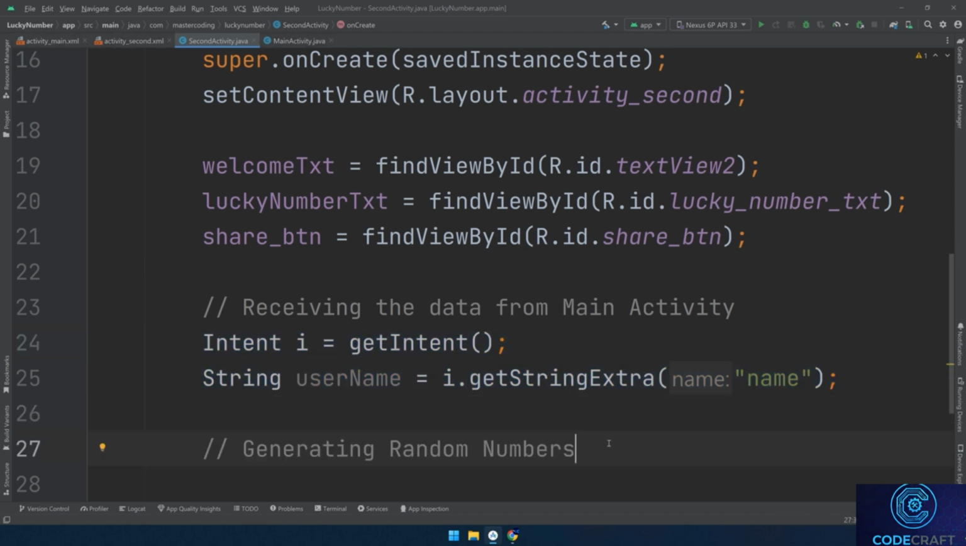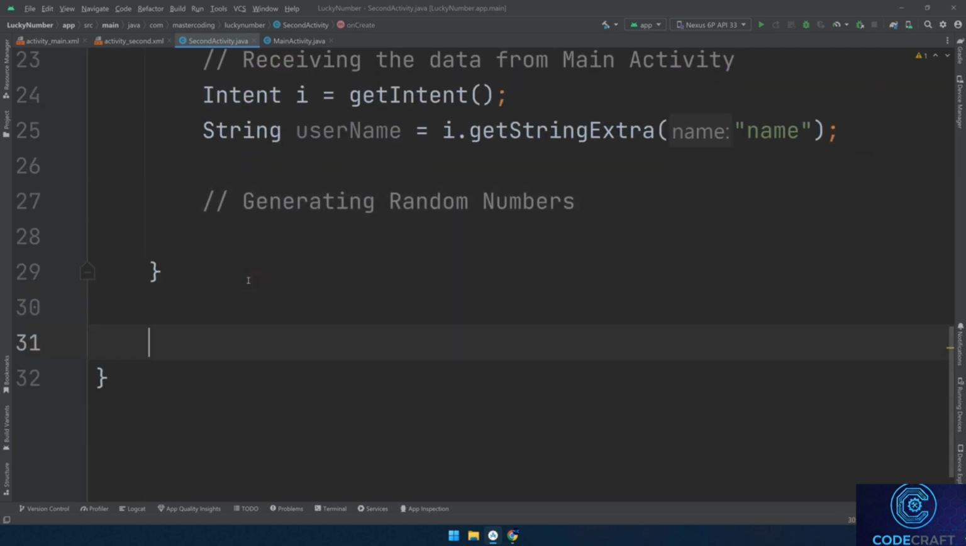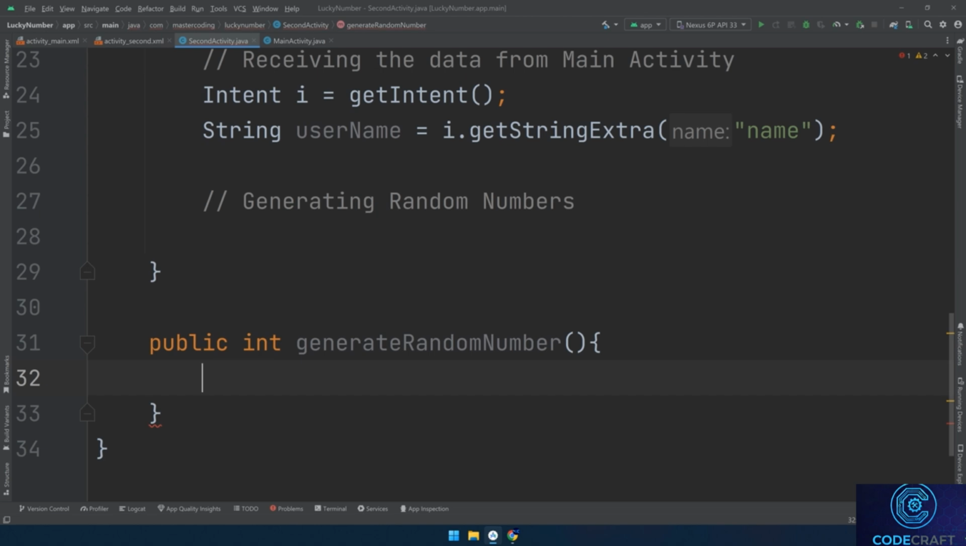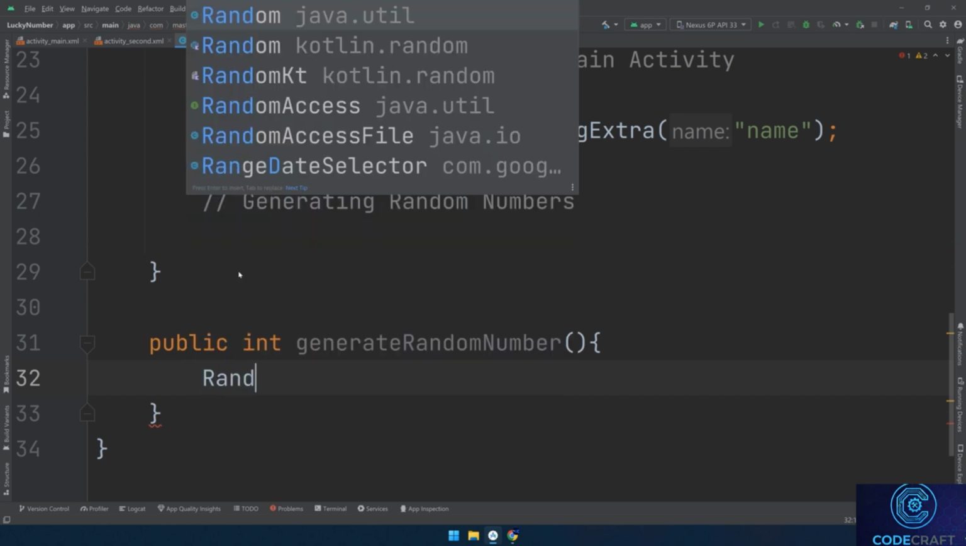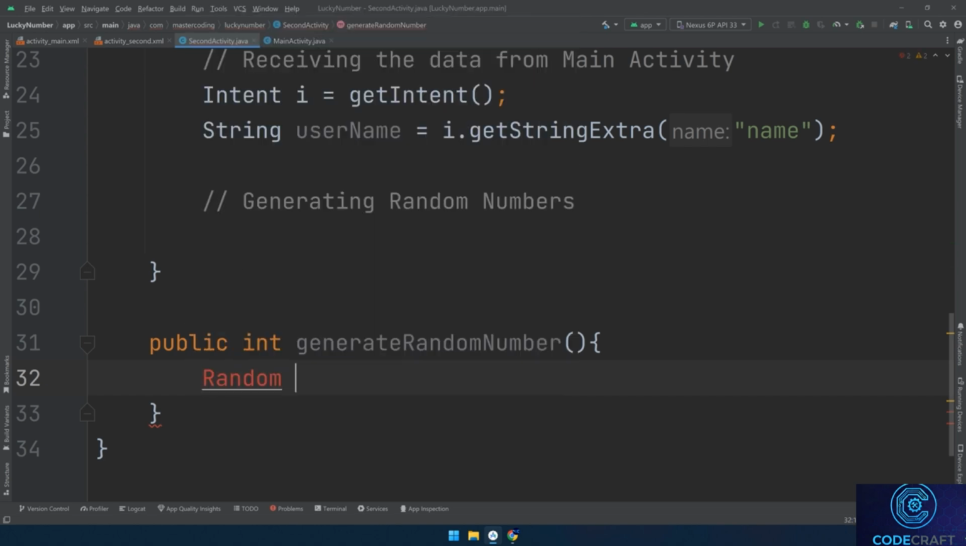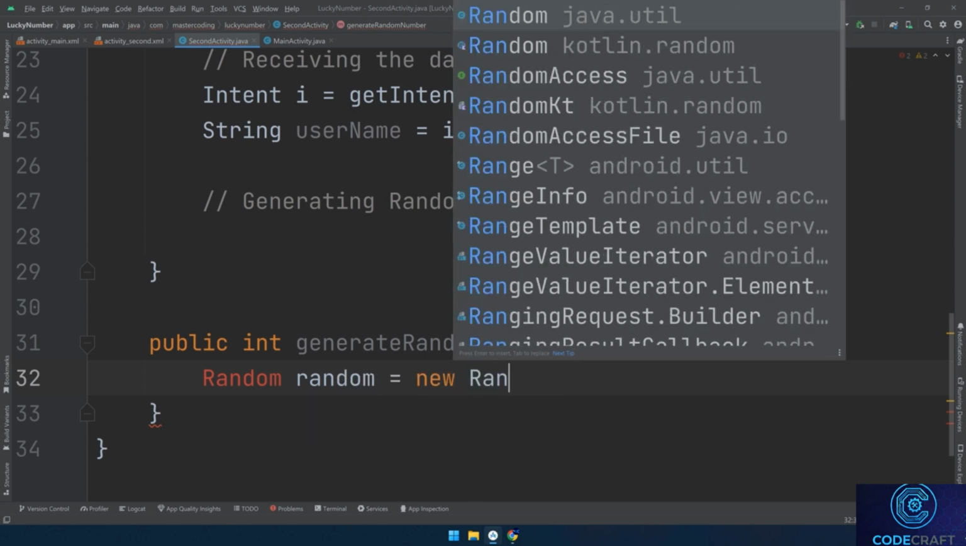Now, let's move to generating random numbers and learn about the Random class. I'll create a new function called generateRandomNumber. I'll start by creating an instance of the Random class, which is in Java. I'll name it random equal to new Random.